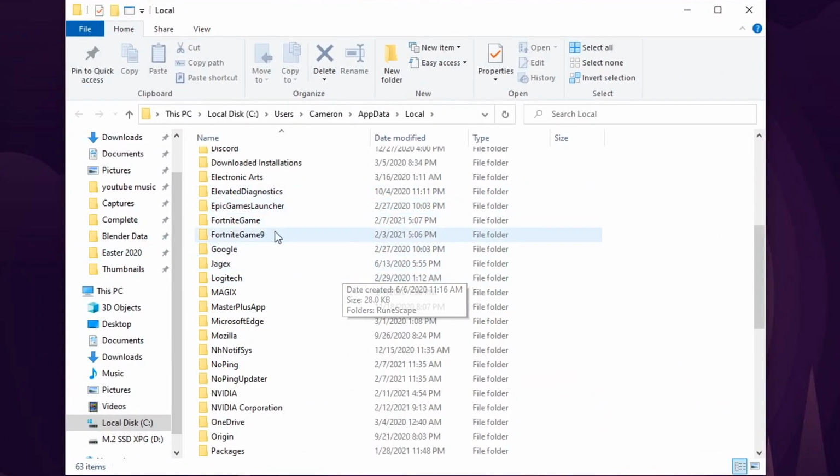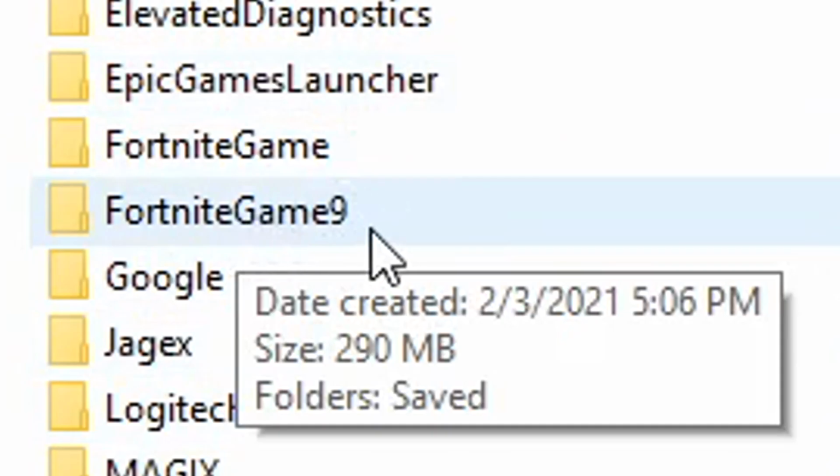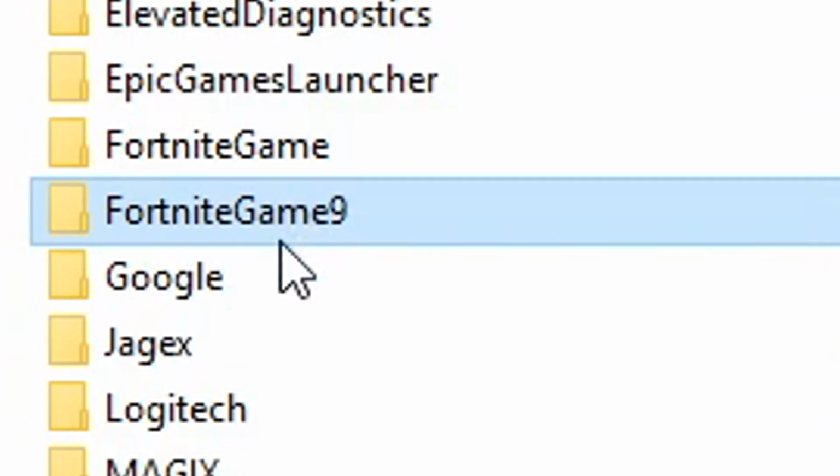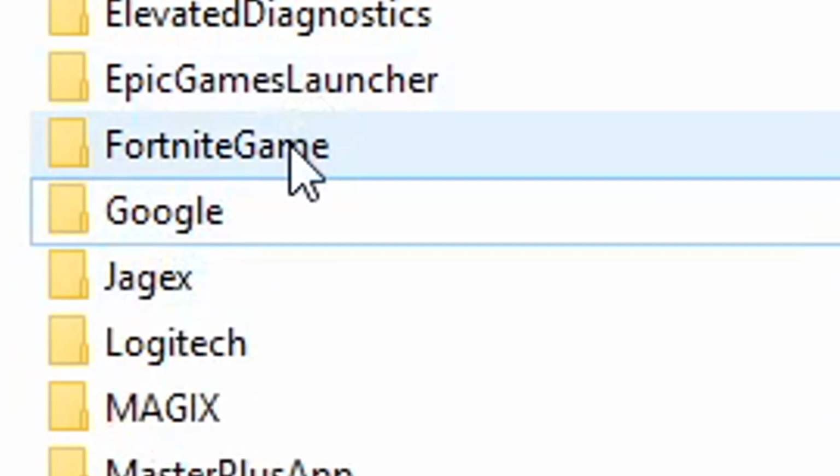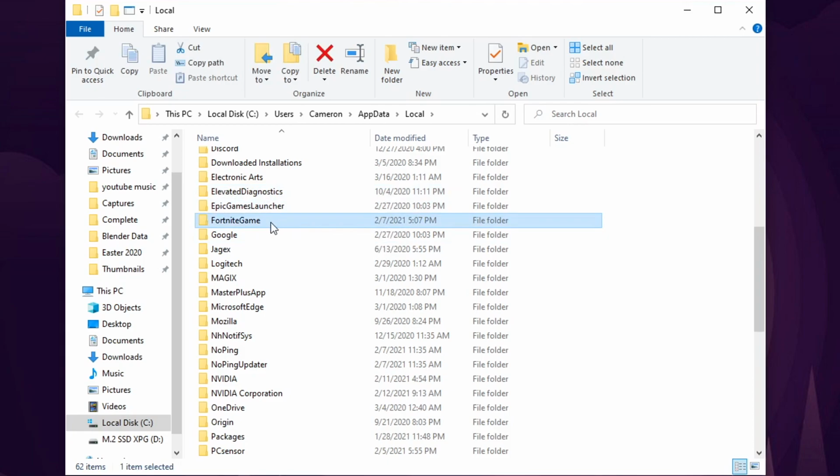Basically, it's going to find Fortnite game. I found it right here. I already have Fortnite game 9, so I'm just going to delete that, because if you already did this before, you'll just need to delete the old one and then just rename your original Fortnite game. And then you can add any number after it.